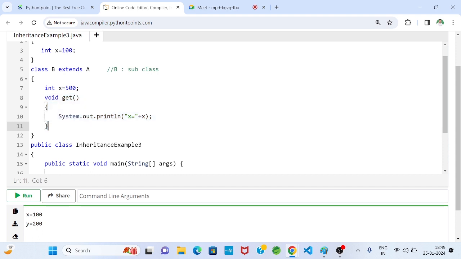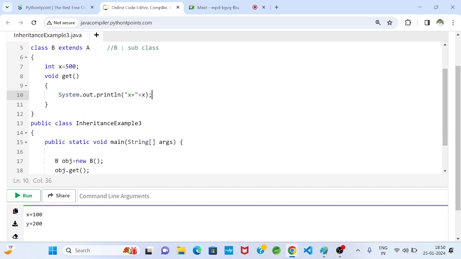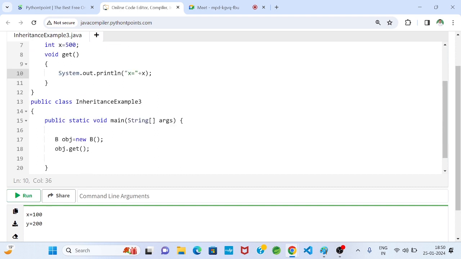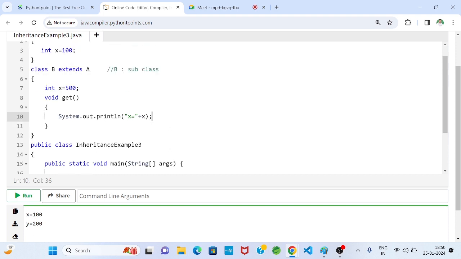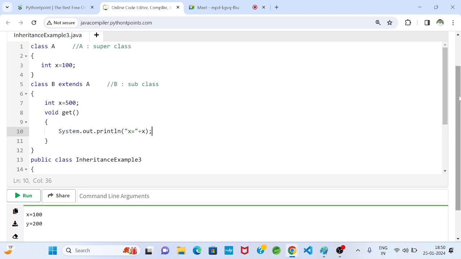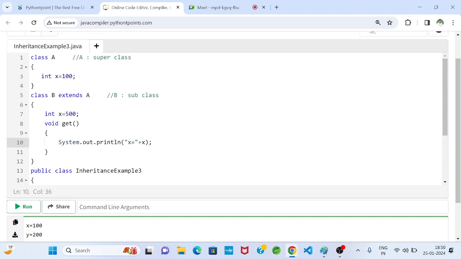So the get method definition body is nothing but one output statement: x equals the value of x. But the value of x is 500 or 100. So which value will come into our picture? Any guess? Maybe you are thinking a subclass object can access the superclass property. But here the superclass and subclass property is the same.